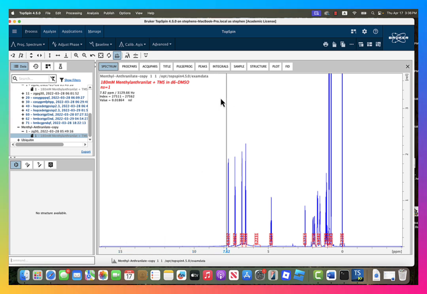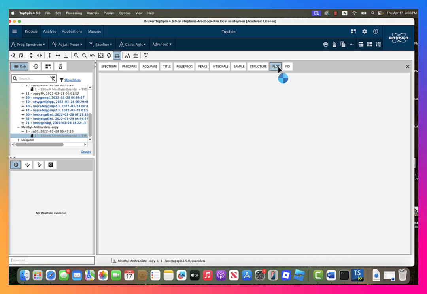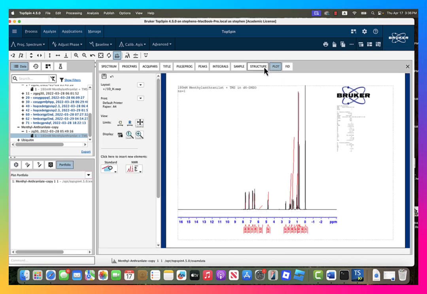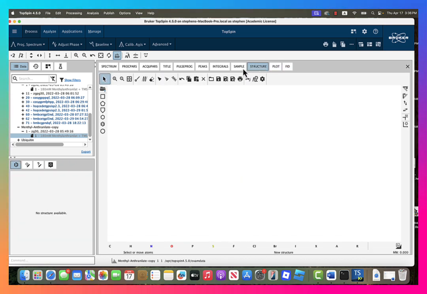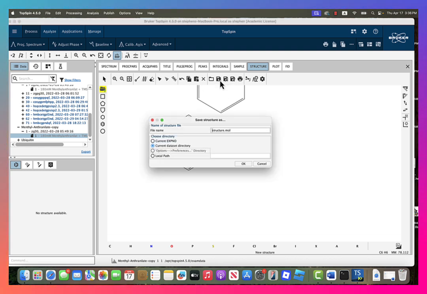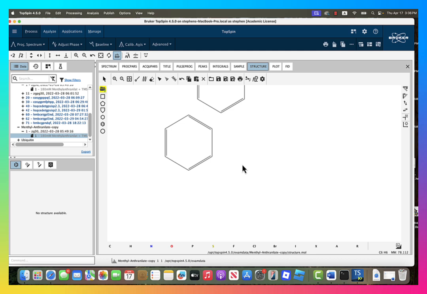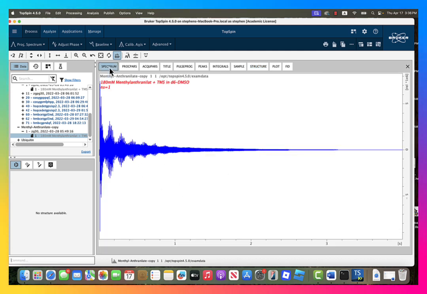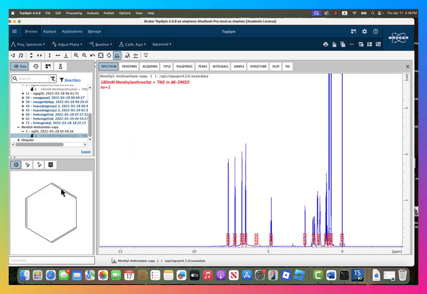And in this graphics window, you have all these little tabs up here. So this is spectrum, and you can see your FID. You can make a plot, and you can put in your structure, and it'll appear here. So let's just put in some junk. I think that's all I want to do there. And then you got to save pretty much everything in the software. You have to save before it accepts it. So now there's a benzene ring in there, but just to show you how it's done.